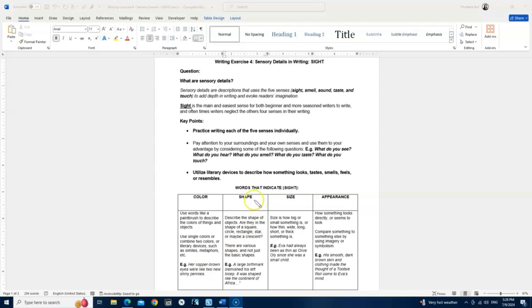And the next column is shape. For shape, you can describe the shape of objects. Are they in the shape of a square, circle, rectangle, star, or maybe a crescent? There are various different types of shapes, not just the basic shapes. So, for example, you can describe something in the shape of a raindrop.